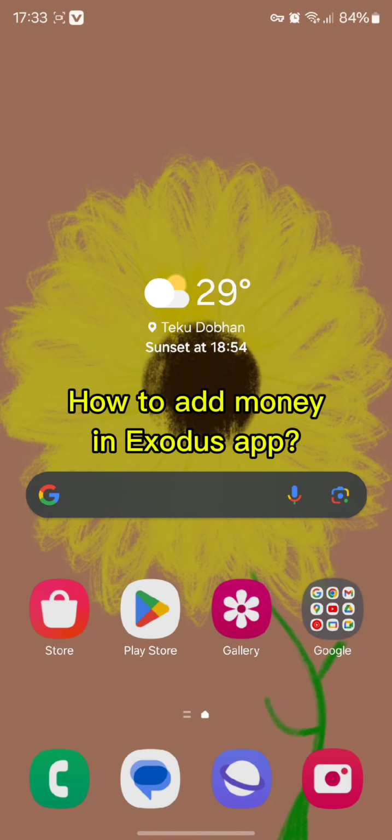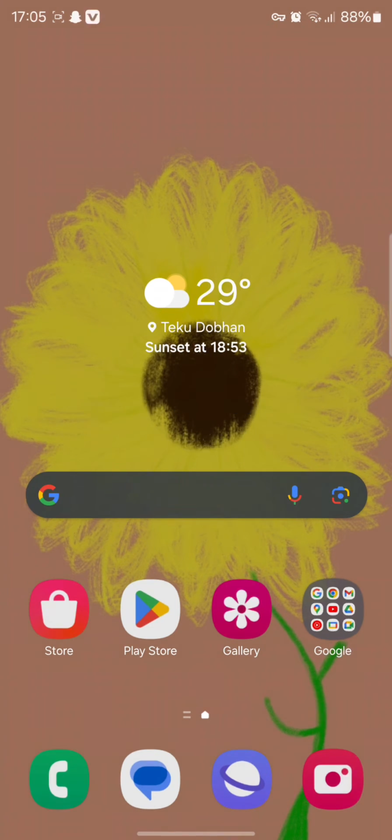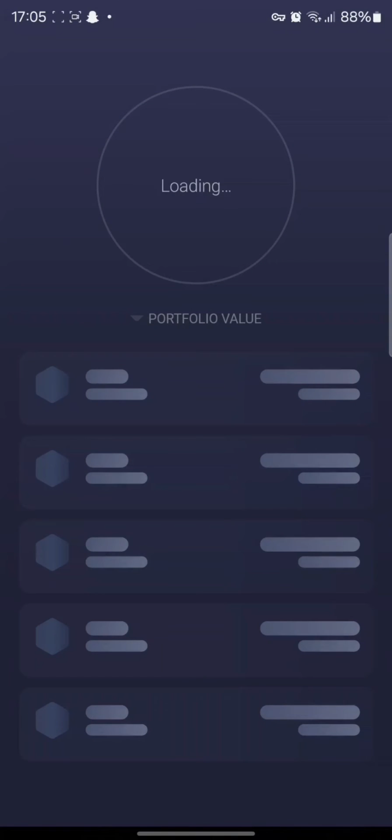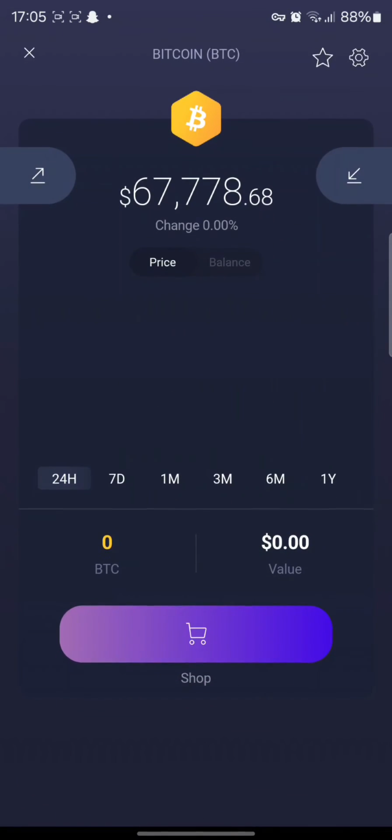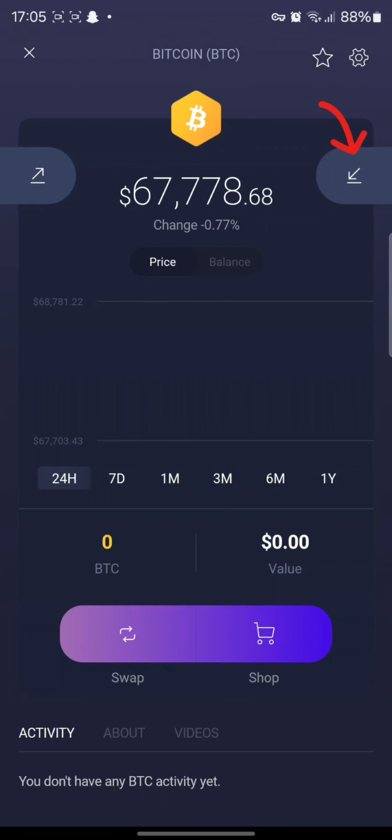So to add money in your Exodus wallet, all you need to do is simply tap open your Exodus wallet itself. Once you tap it open, you will end up in this kind of interface where all you need to do is simply tap on any of the crypto you want to add. Once you tap on the crypto, you need to tap on the downward arrow icon.